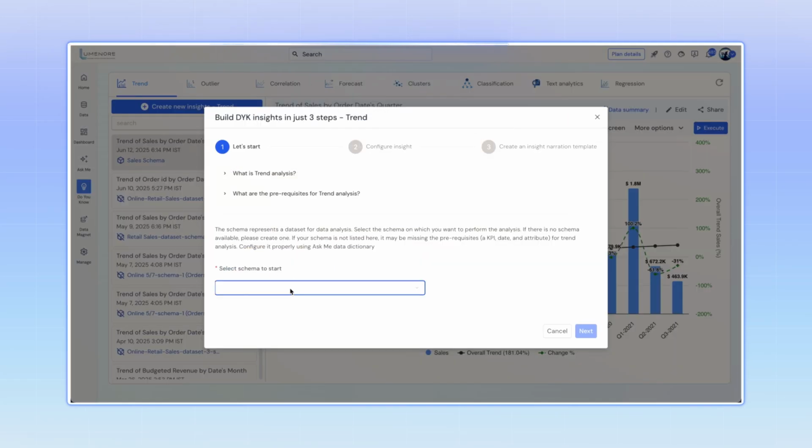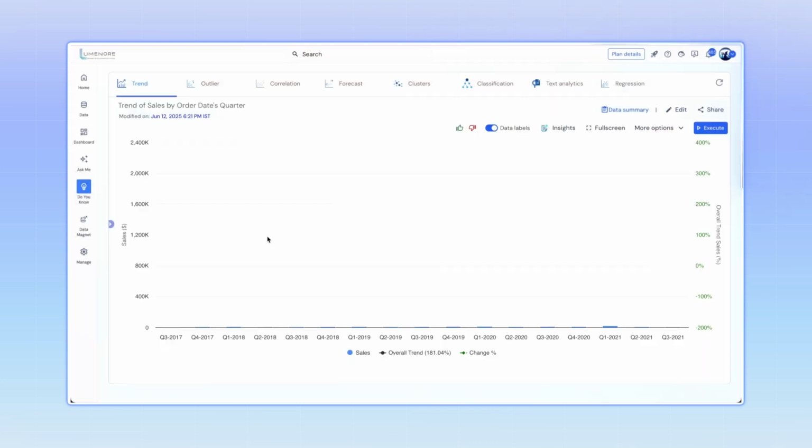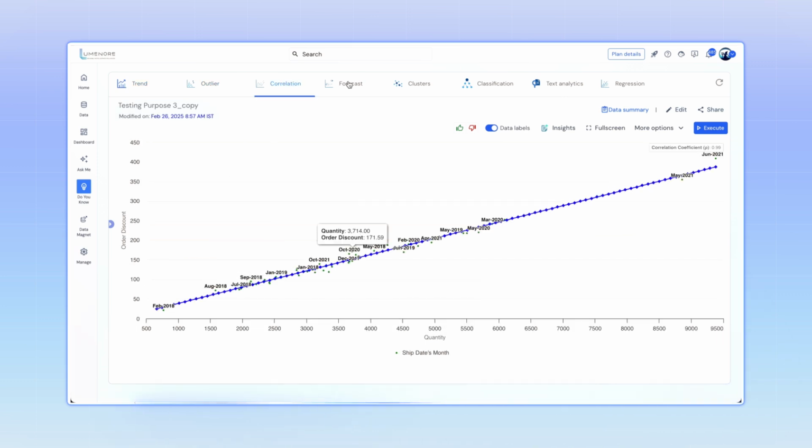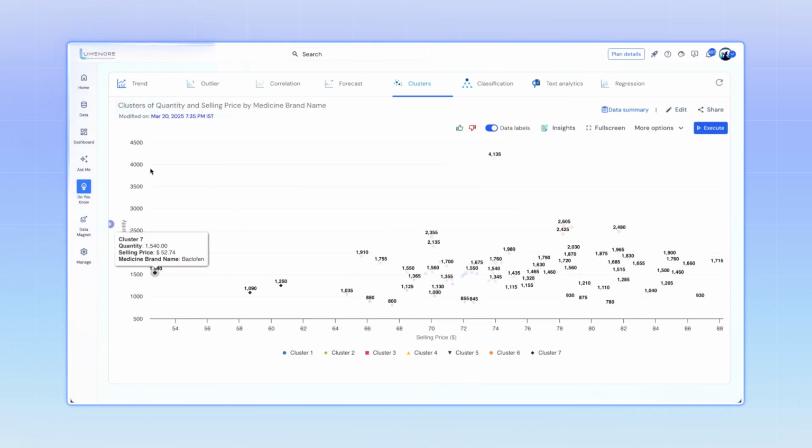Plus, Lumenore's Do You Know engine can forecast future trends and help you compare how different metrics are performing over time. It can even flag trends, spikes, and outliers for you automatically.